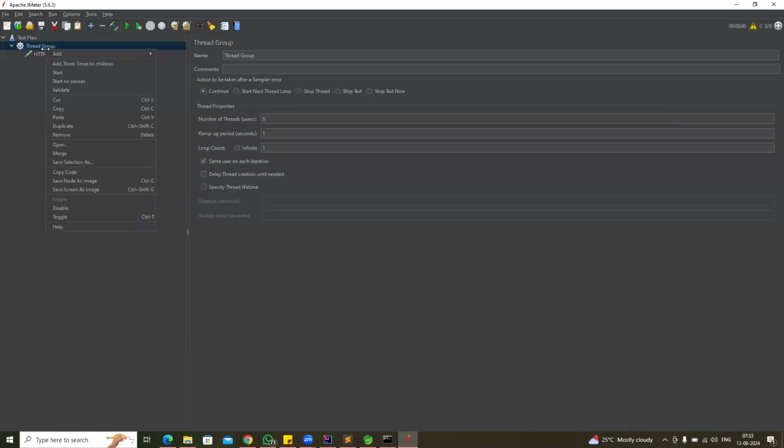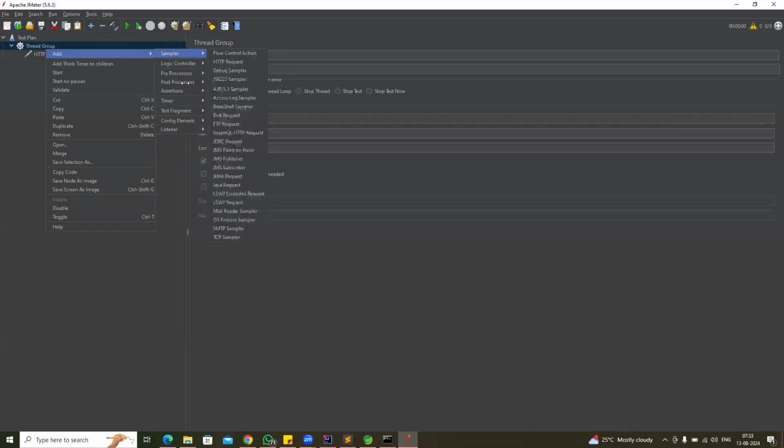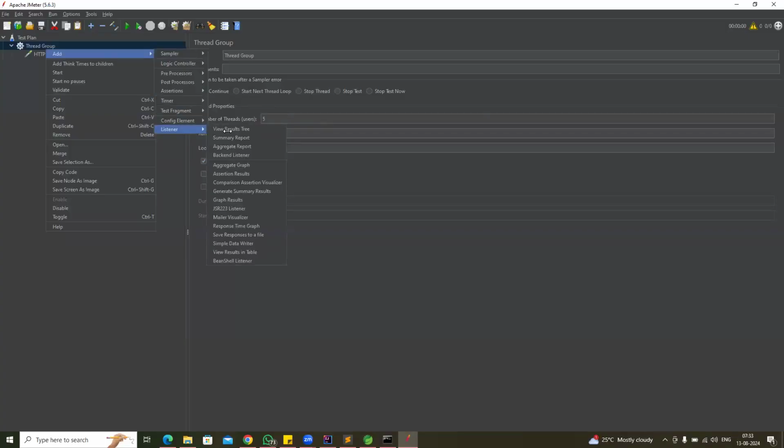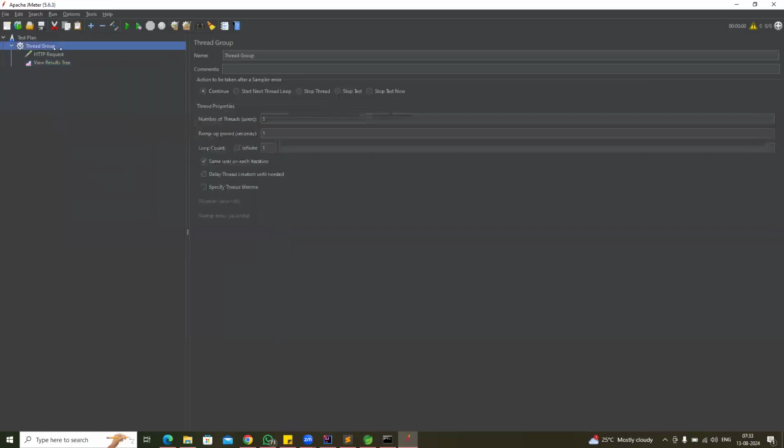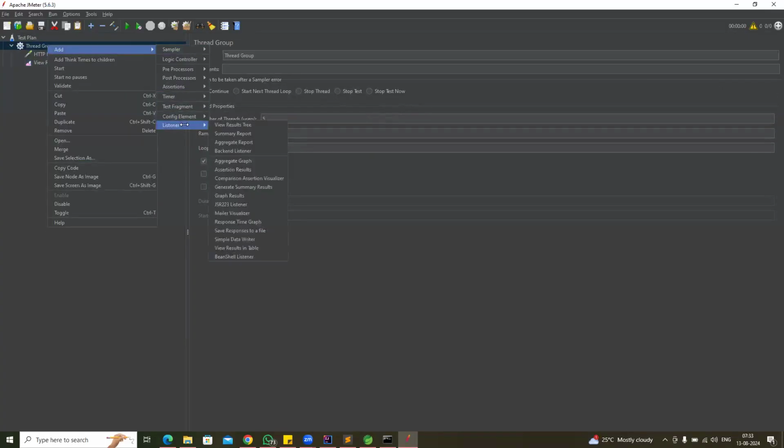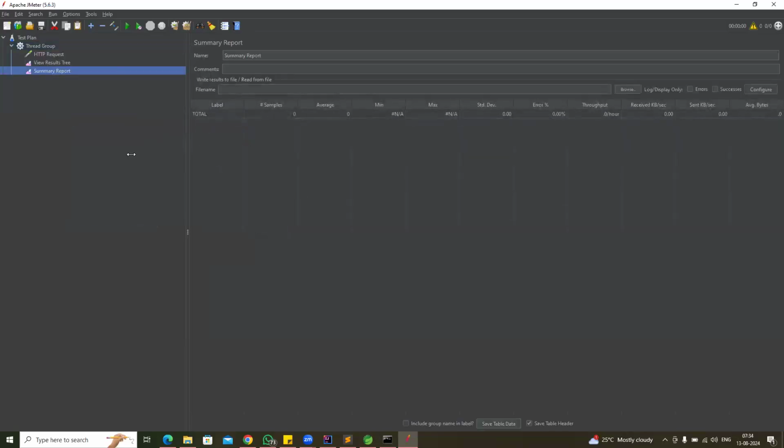Then listeners I want. Right click on the thread group, add listeners. One is view results tree. Another one is a summary report. Add the listeners, summary report.